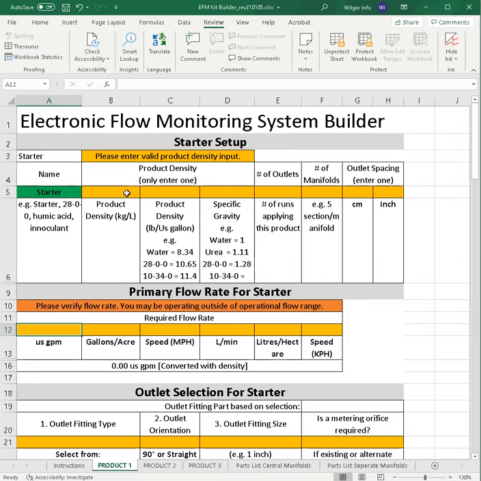For the product density, you'll notice there's 3 different options, just to give you 3 different choices for whatever information you have. So for our example, we're applying 2800. So our specific gravity we will type in as 1.28. And you'll notice as soon as we plug that in, the rest of the columns for those options go red because they're not required any further.